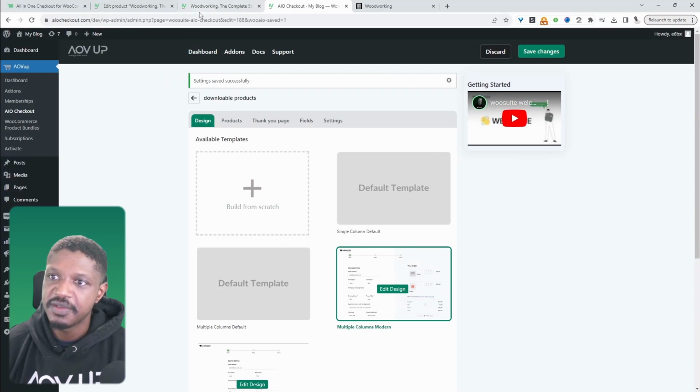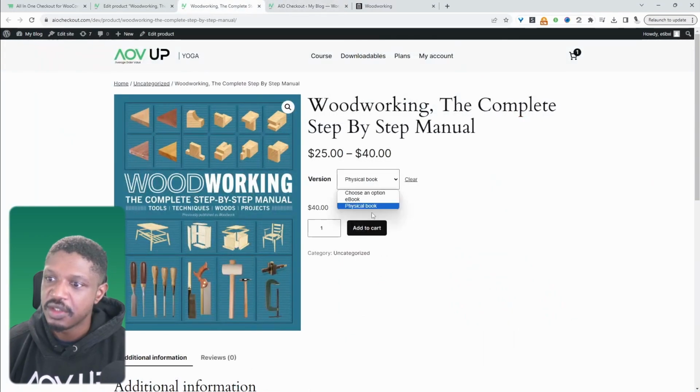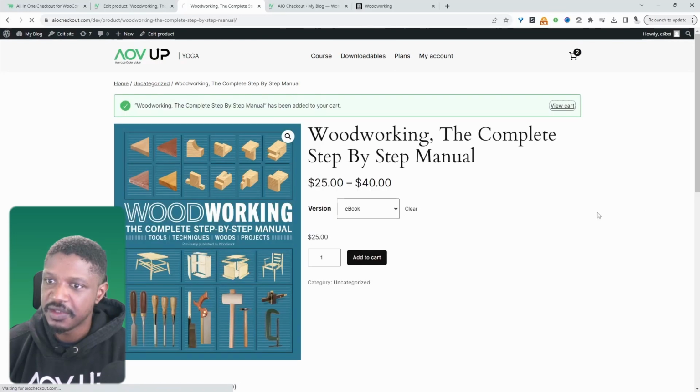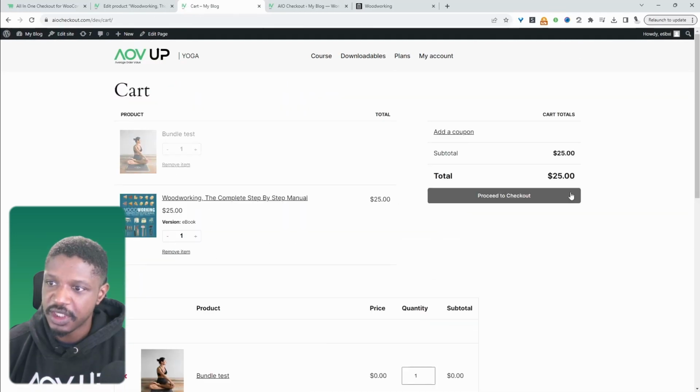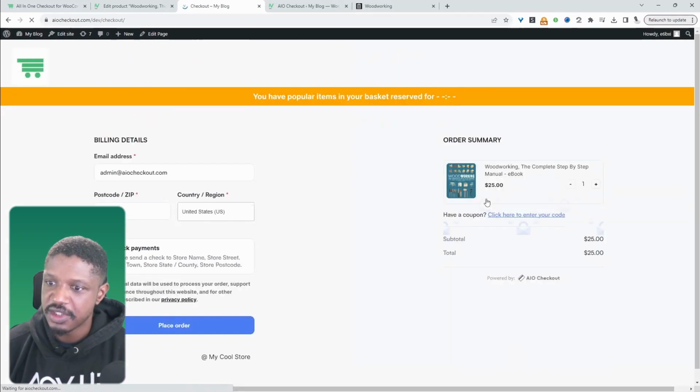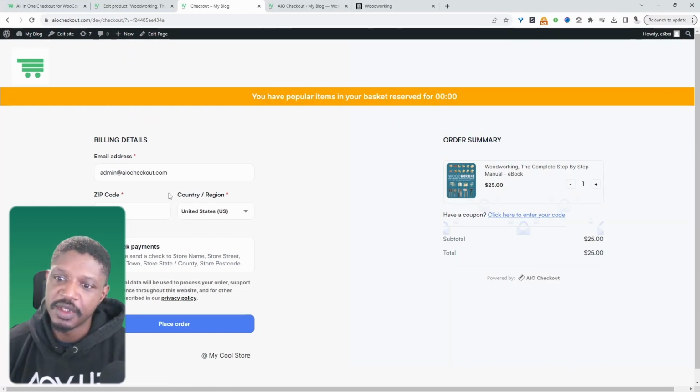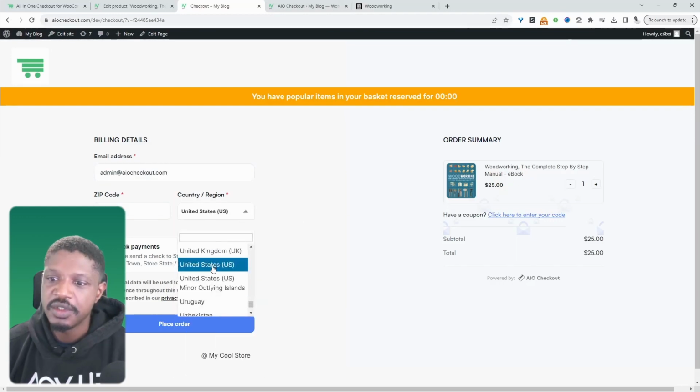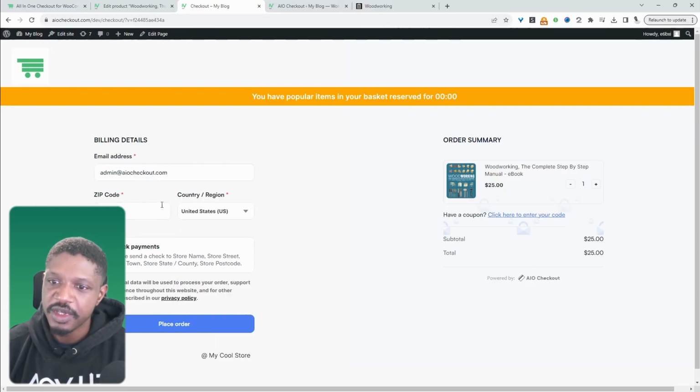Now let's go ahead and view the checkout experience. So I'm going to select ebook. Let's add this to our basket and let's view our cart. I'm going to remove this item. Let's proceed to the checkout. All right, and this is our optimized checkout flow. So here we're just requiring their email address. We need their postcode, right? And also the country in which they're purchasing from, right?